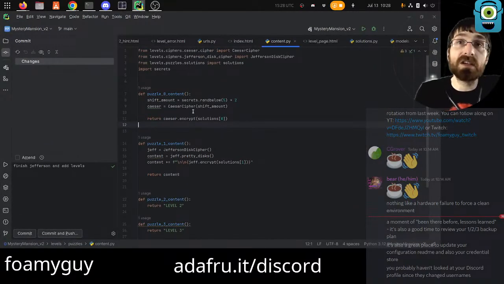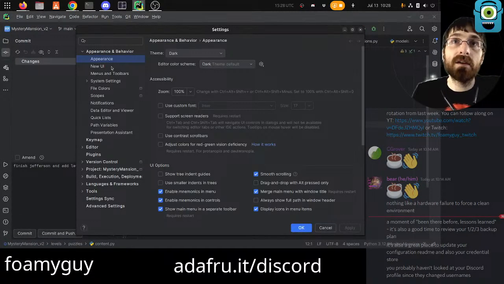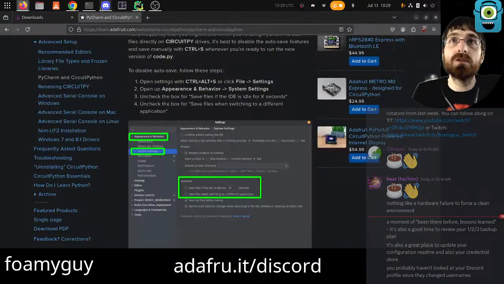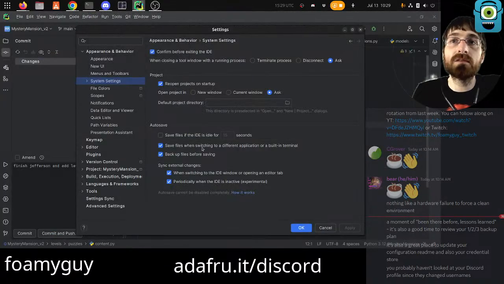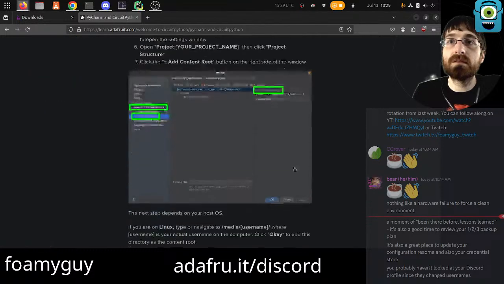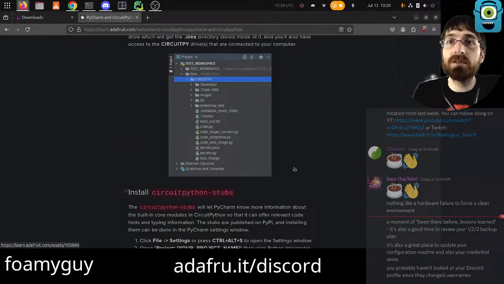So that is settings, appearance, system settings. Is that what it said? Yeah. Save. So we do not want to do that. We do not want to save like that. Okay.